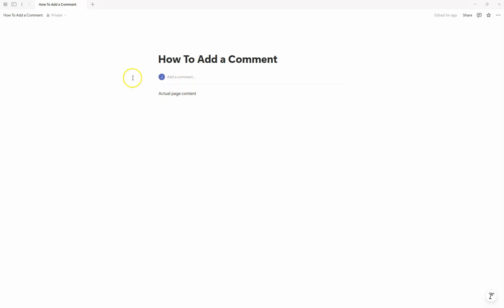Now, when you delete it, there's still going to be an added comment thing, and there's no way to get rid of this while being in this page. You basically have to close Notion and reload this page, and it will disappear. So don't panic if this shows up and you're not sure how to delete it.